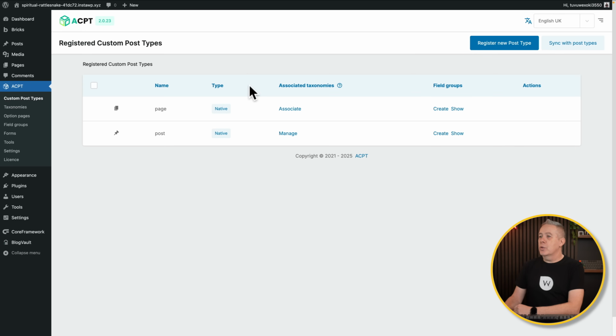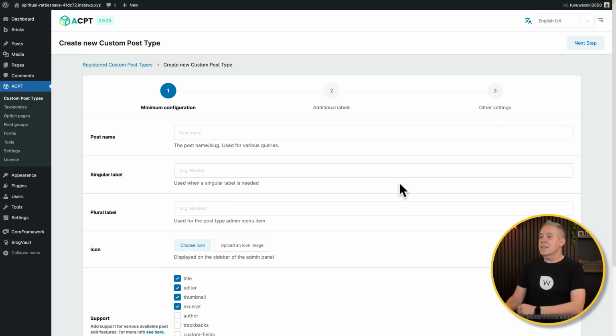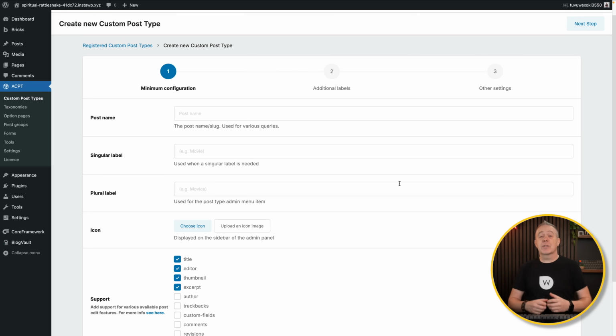Now you notice before we do, we've got pages and posts, which are the default kind of post types inside WordPress itself. You can show these and various different options here. We're not going to touch that. We're going to leave it as it is, and I would generally recommend you do the same. Let's say we want to register a new post type, and this then takes us into the three-step wizard that allows us to create it.